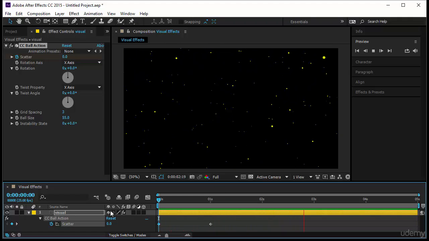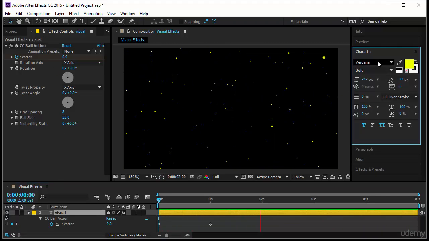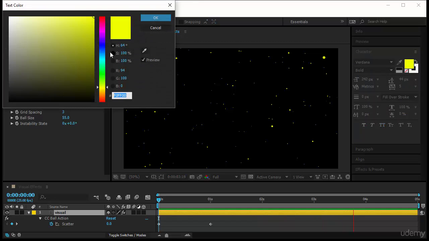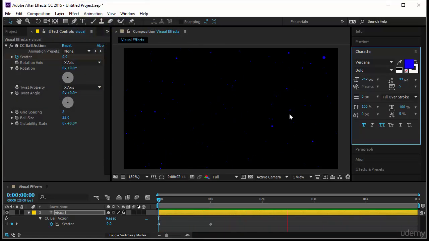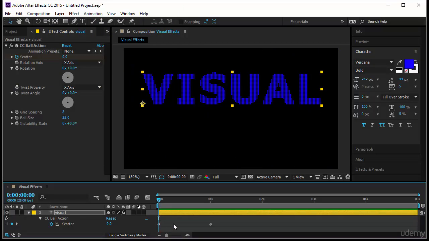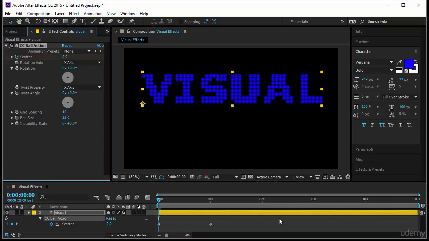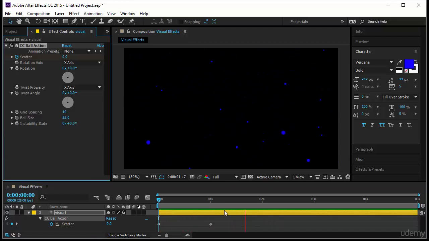Here you are. Of course, you can come and change the color of the text. You go to character, you change it to, for example, blue. And your animation is still running and the colors have changed. Cool, that's wonderful. If I come to the keyframe here and try to change the value of the grid spacing, for example, and run my animation, it is always the same.